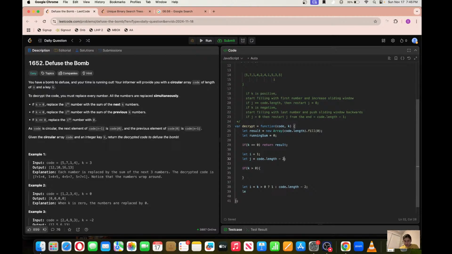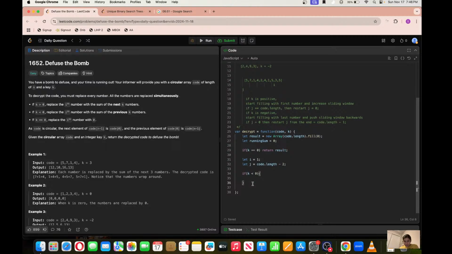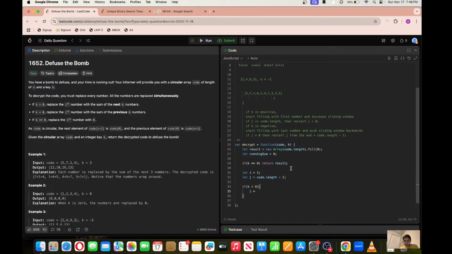Okay, but in case k is less than 0, then I must say that I is equal to not code dot length minus 2, I'm so sorry. In this case I should be equal to code dot length minus 2, but j should be equal to, so for the first number, right, j should be equal to I plus 3.